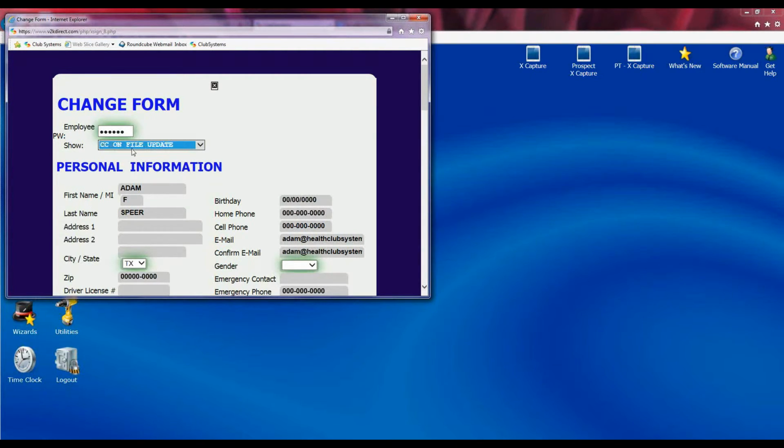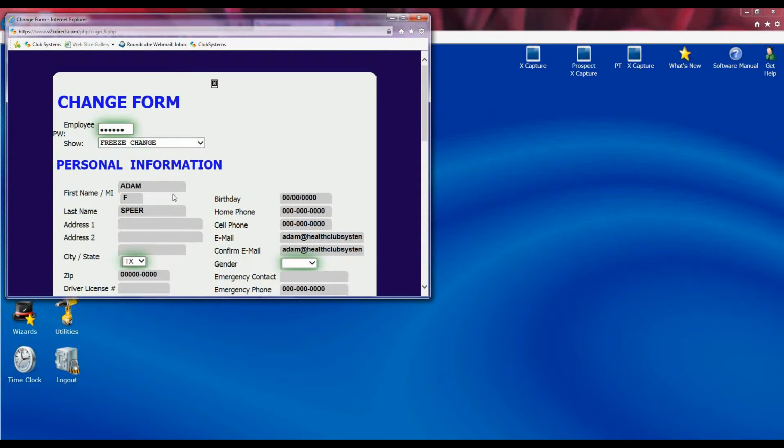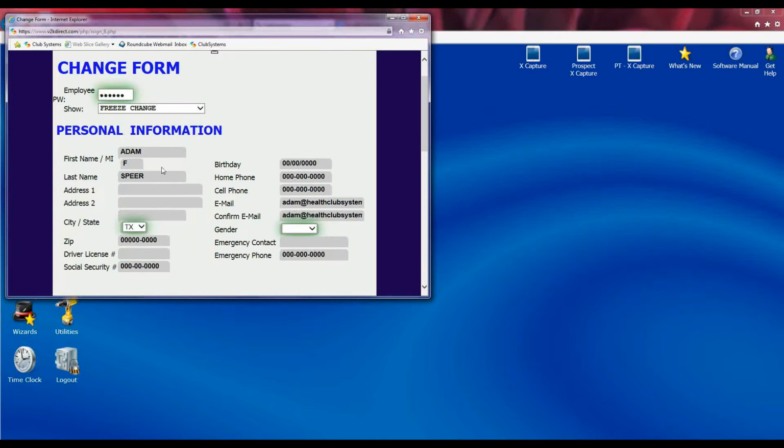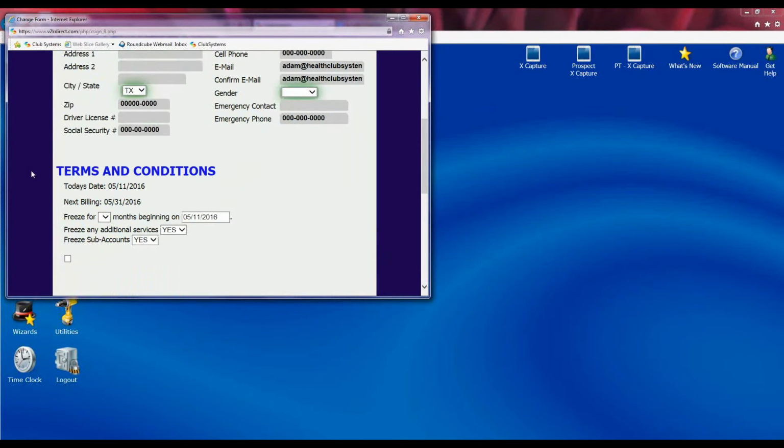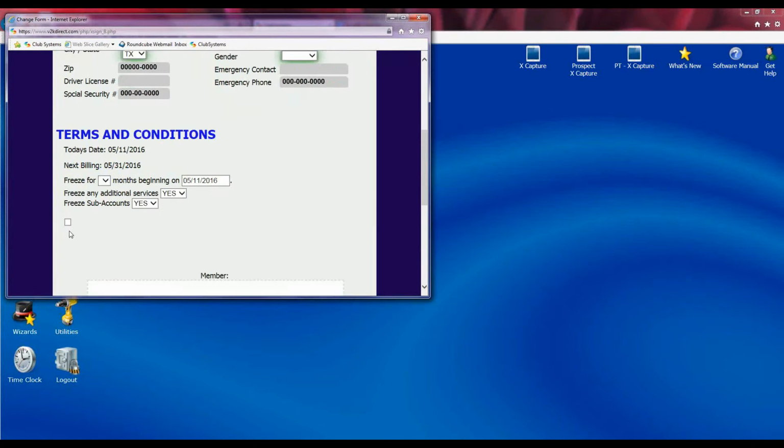Once we've selected the form, under personal information, all of the customer's particulars will be brought over for us automatically right from their account. So their name and address and phone numbers and email will be automatically populated for us. And then we simply go down and start to set the criteria for this particular change. So under terms and conditions, you're going to see here that it's giving us today's date. It is letting us know when technically the next billing would be for the customer.